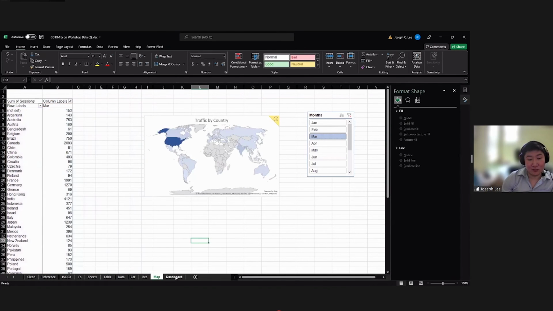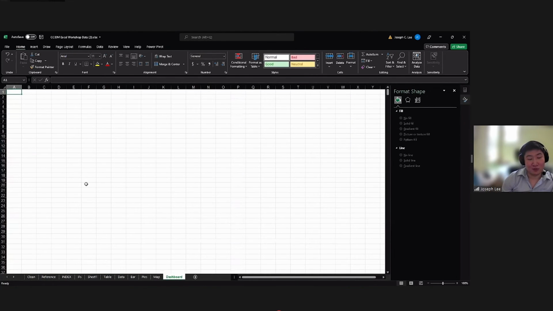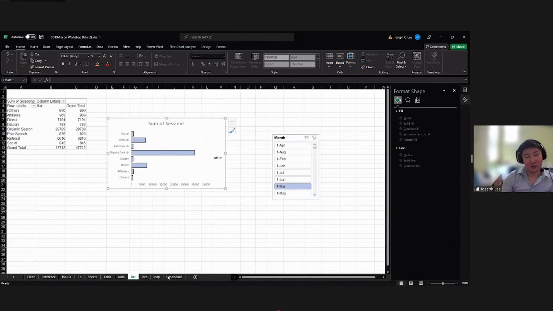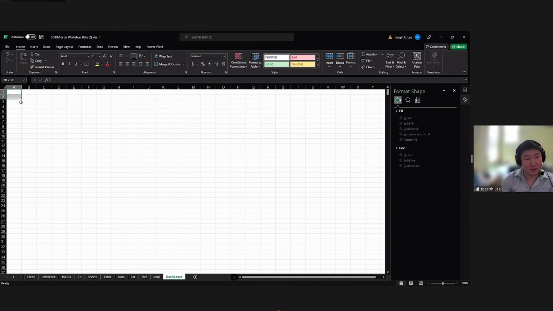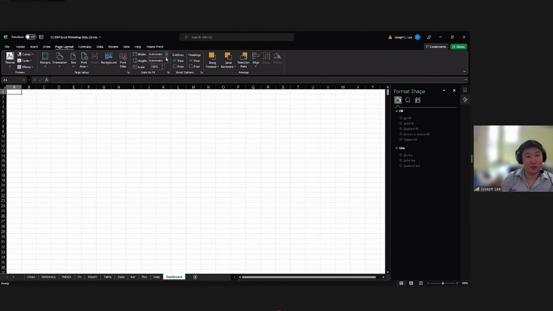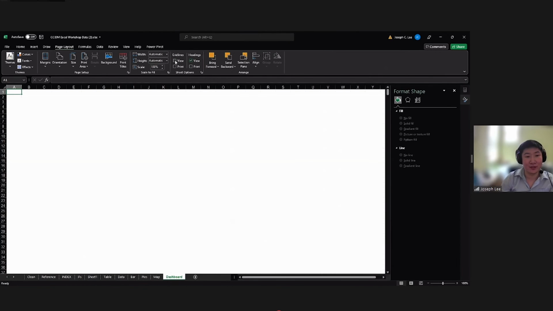Now, what we're gonna do is put them into a dashboard, just so that we can have all our visuals all in one cohesive place. So in a dashboard, you don't want any of these gray lines. So what we're gonna do is, I think it was data. No, it was page layout. You wanna go into the page layout tab, and you wanna get rid of these grid lines by unchecking the view. Now we get a single page to work with.